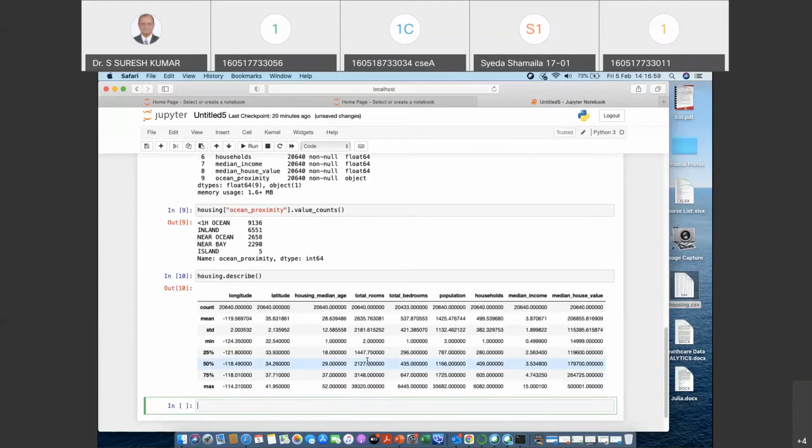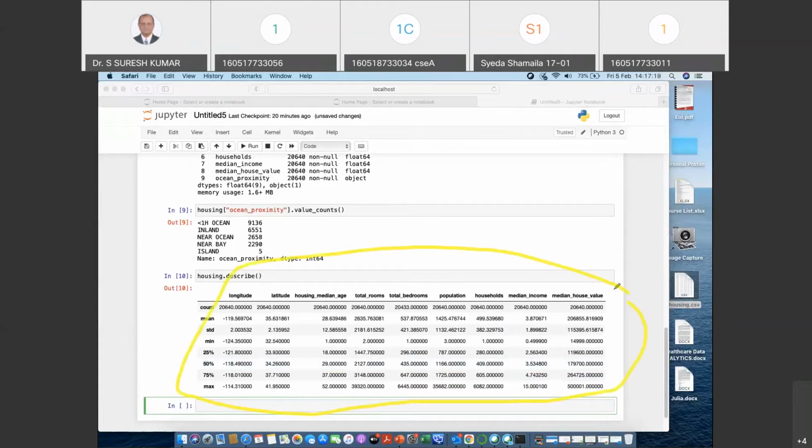Now, in order to understand this data set still better, presently we are just understanding the data set. Although there is this descriptive statistic, there are two kinds of people on this earth, or two kinds of machine learning or predictive analytics professionals. One who are able to understand from this data. The second are the people who want to see visually.